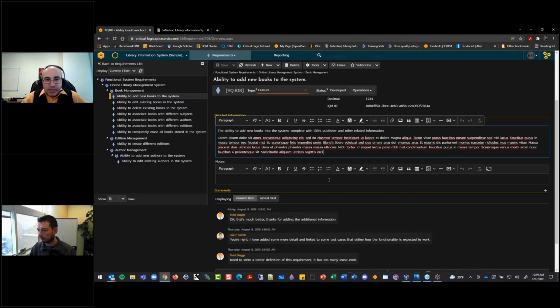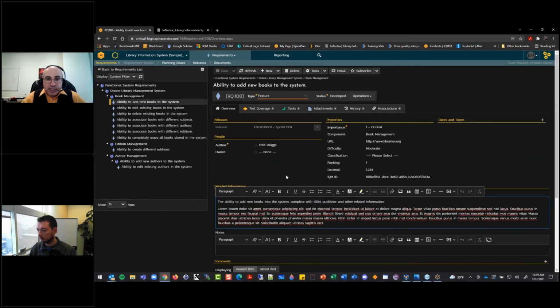If we go back up to the top, you'll notice also if you click on the operations button, there's a workflow built into the system.